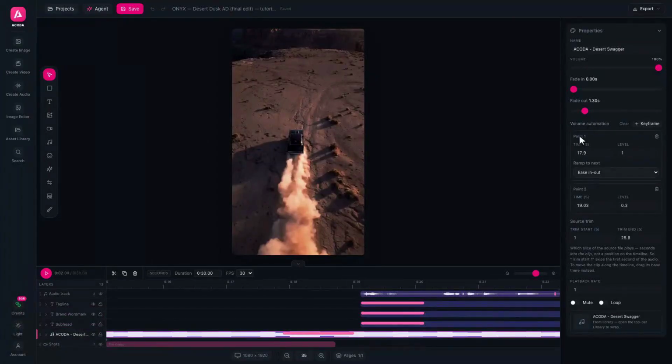Open the music track and you'll find 2 keyframe points. The track holds at full volume, then eases down to 30% just as the voice comes in, so the music gets out of the way of the words and the fade out takes it home. You can add as many points as you like, dip for a line of dialogue, lift it again for the payoff. It's a small detail, but it's the difference between a soundtrack and a proper mix.